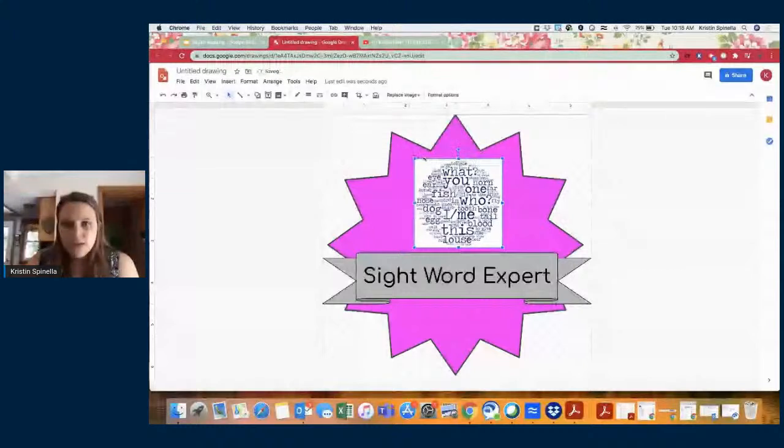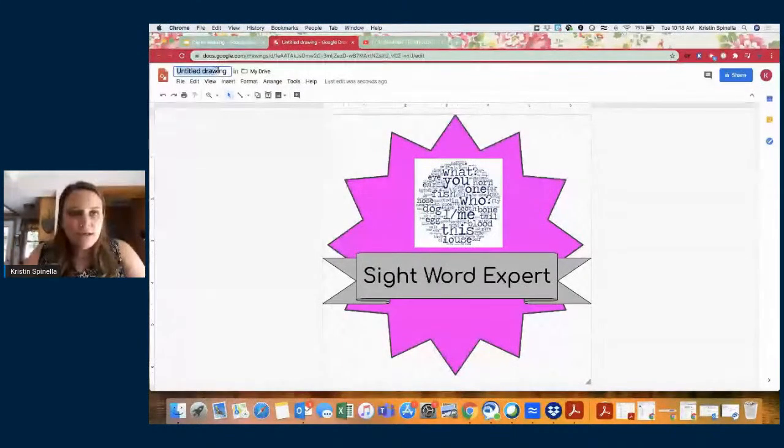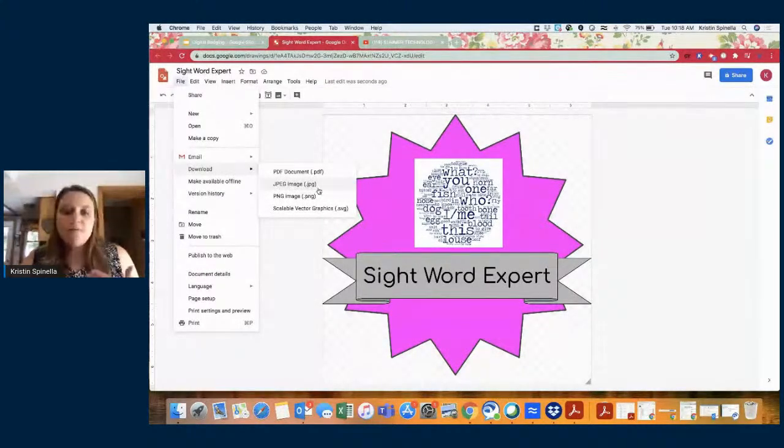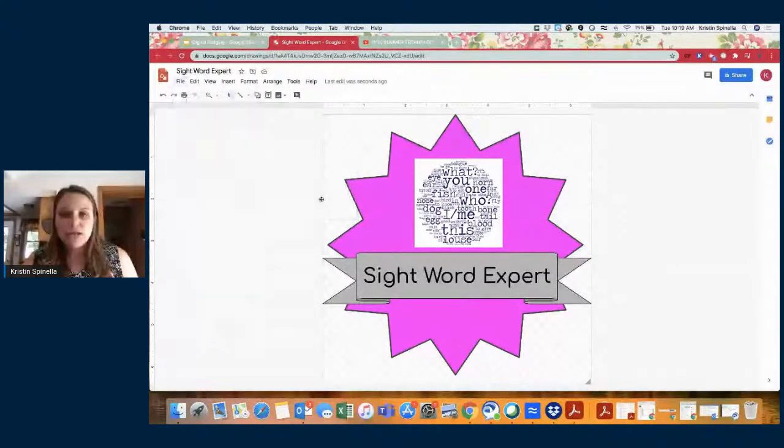Now what I'm going to do is I'm going to give this a title. So I want to title this sight word expert, okay? And to share it, which we're going to talk about how you can share, but to make it so that it's easy to share, I want to download this as a PNG. So I'm going to do File, Download, and I'm going to download this as a PNG. Now, I do have the option to download this as a JPEG, but please keep in mind, if you download it as a JPEG, the background behind the badge itself will be white. By downloading this as a PNG, you're going to get a transparent background.